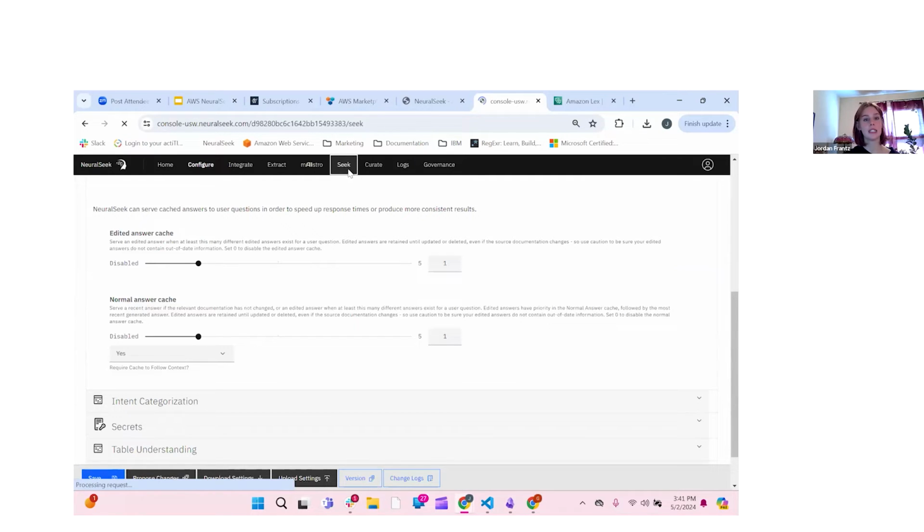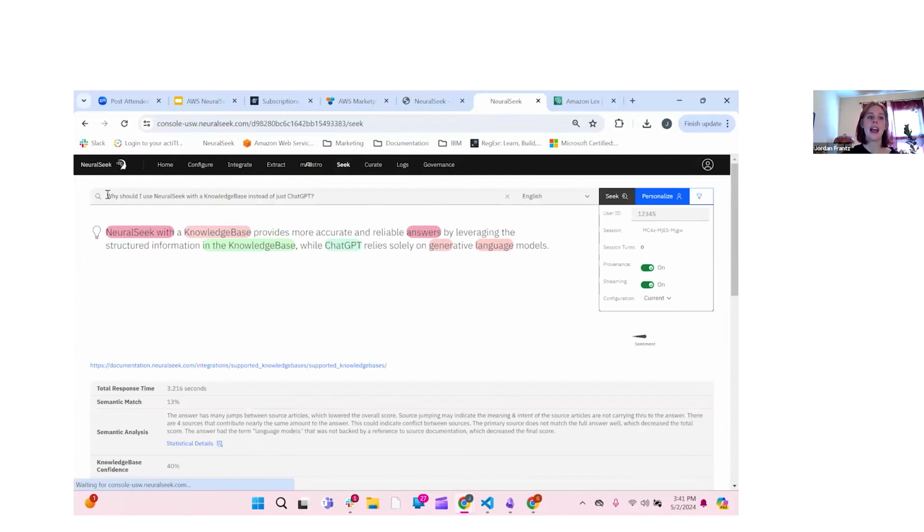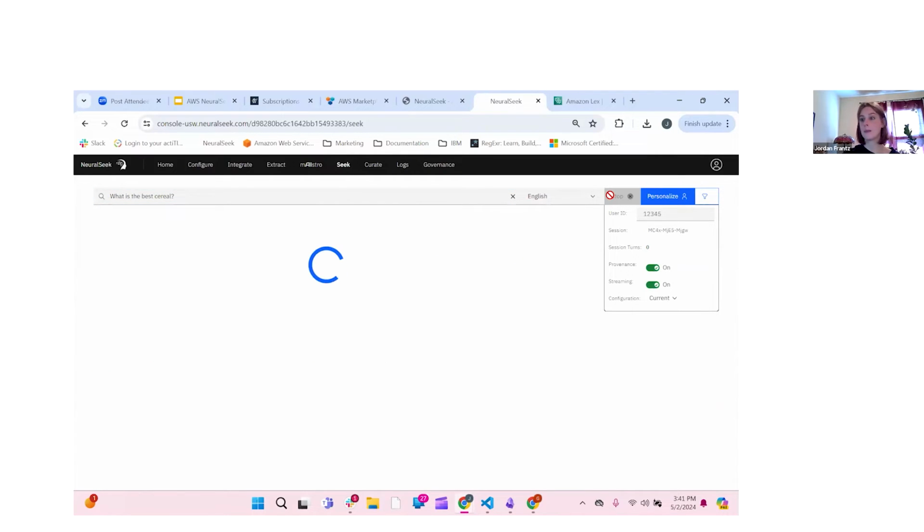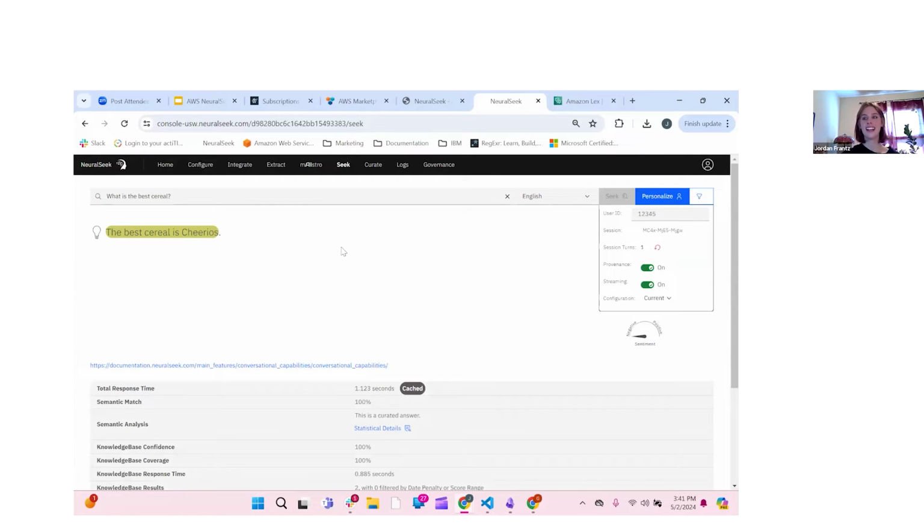Moving back to our Seek tab, I'm going to re-ask our question, what is the best cereal? There we go. And then I'm going to seek. Great, so notice how our generated output here is our newly edited answer. The best cereal is Cheerios.